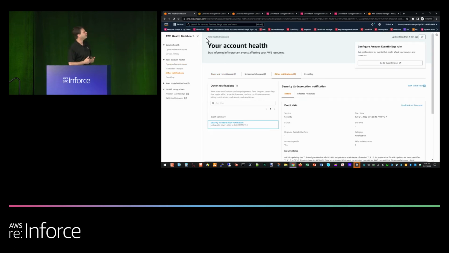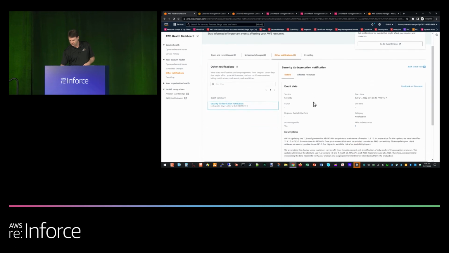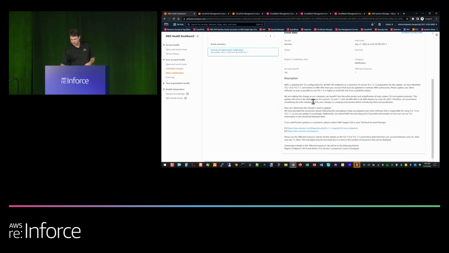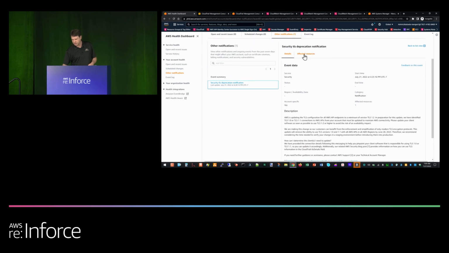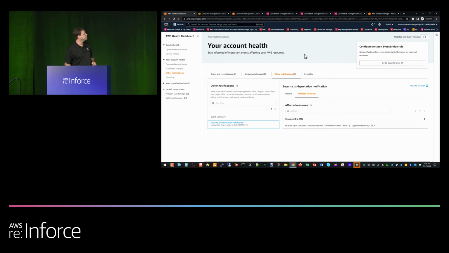Okay, so in this account I've set up here, I'm starting off in my health dashboard. This is the first step. I got one of our health notifications. Let me scroll down. This is the notification that you get. It's marked Security TLS Deprecation Notification. It has a bunch of information and a link to our blog. And because this is a real call that I made, you can go to this Affected Resources section. In the Affected Resources section, right now what we're able to do is send you a set of simplified data. This is basically the data that you'll see in CloudTrail, but it's simplified a bit because we have to do this at scale.